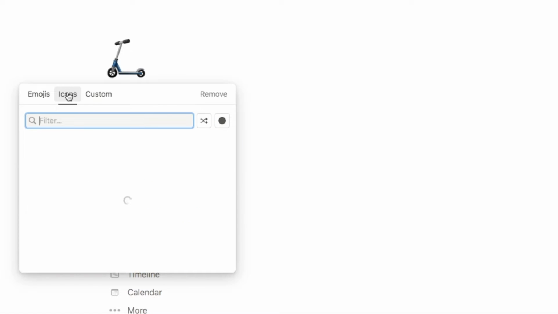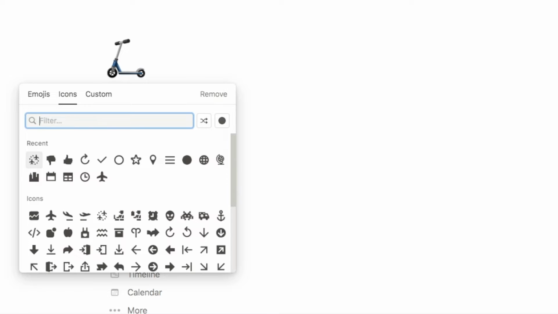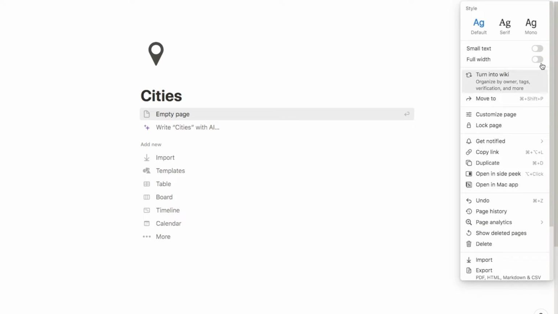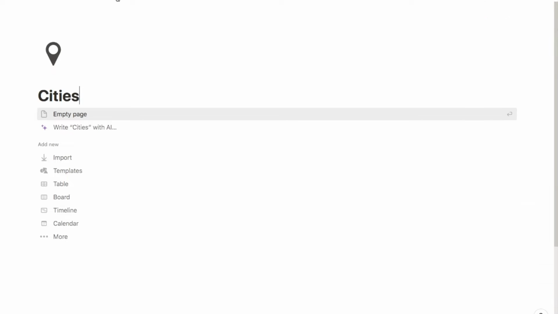I think for this one we'll just use Notion's icon library, and I'm just going to select a pin icon like this one. I'm also just going to make this page full width as well. Okay, so let's head back to the travel planner.